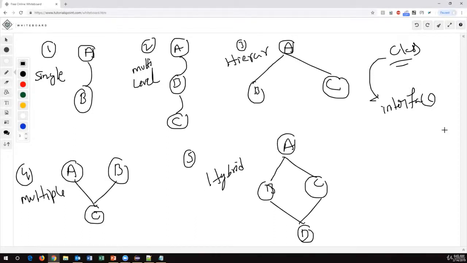Using interface, we can achieve multiple and hybrid inheritance, because a class cannot extend multiple parent classes. That is a problem in the class. One class cannot extend multiple parents, so here it will fail.